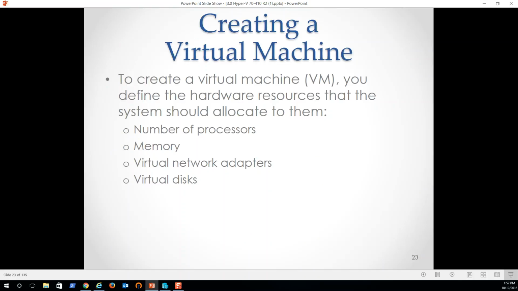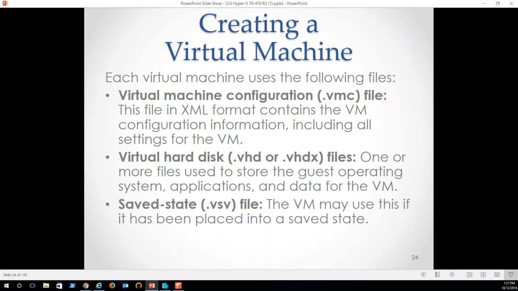Using Hyper-V, create a virtual machine. Well, guess what? We just did that. You should slow down and read these, so go ahead and pause. Know what a virtual hard disk is and what the machine configuration file is.